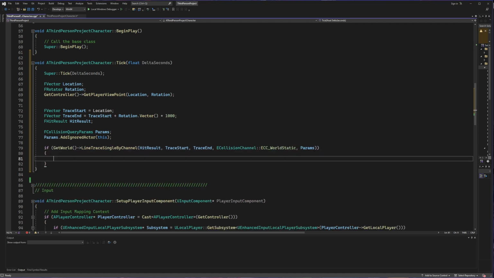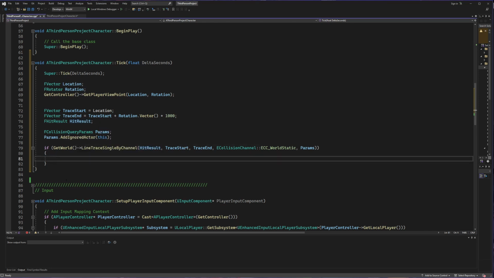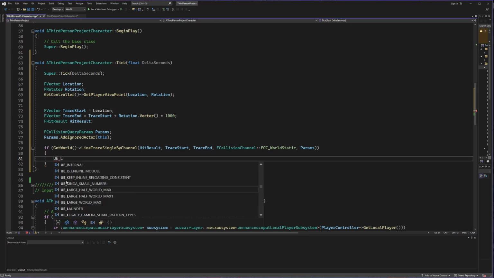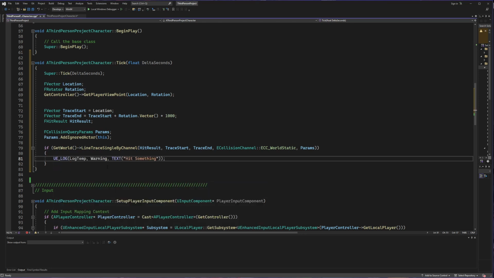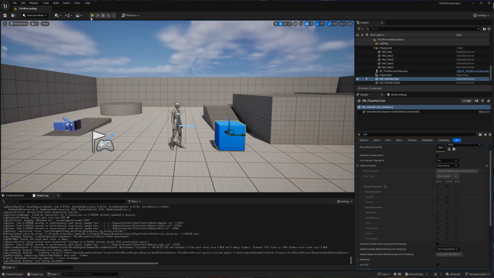So if our line trace hits something, our hit result variable, which we did declare up here, will have data in it, and we will go inside and use whatever's in this if statement. Now, I don't want to do anything too complicated, so I'm just going to do a UE_LOG. And I'm just going to say that if we hit something with our line trace, then I'm going to log to the console that we hit something. Now I'm going to save everything that we've done and I'm going to compile. And I'm going to go into my output log here and I'm going to hit play.